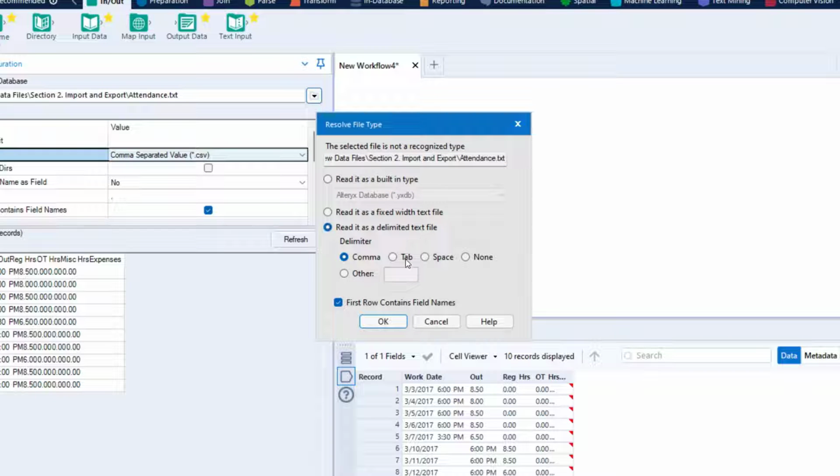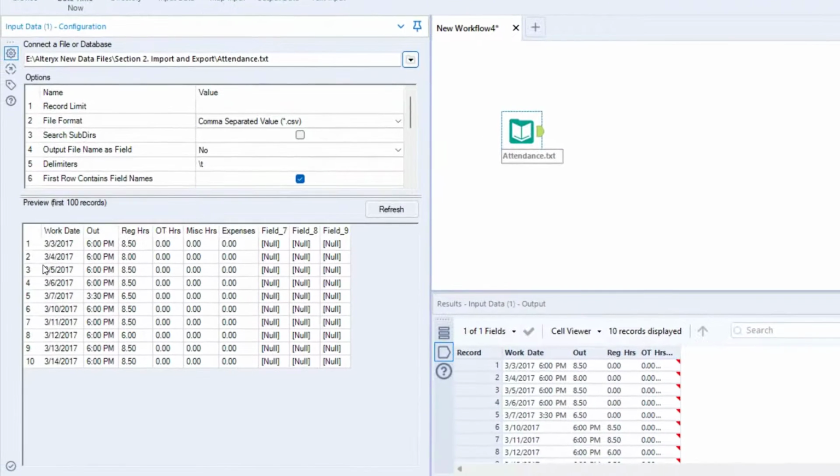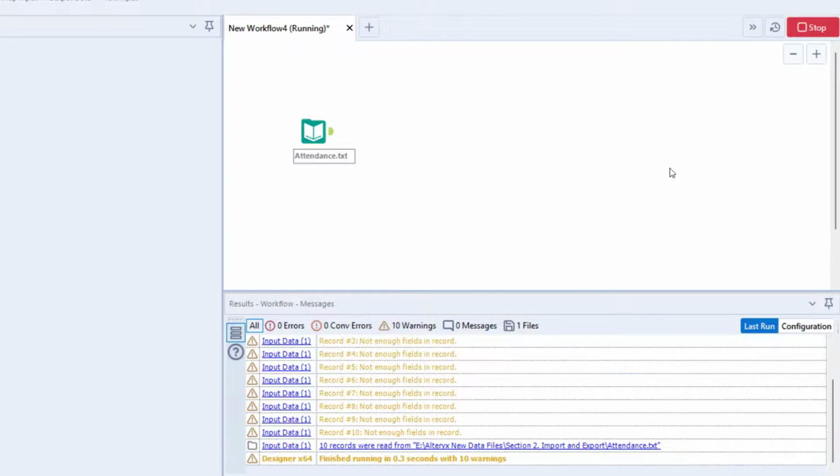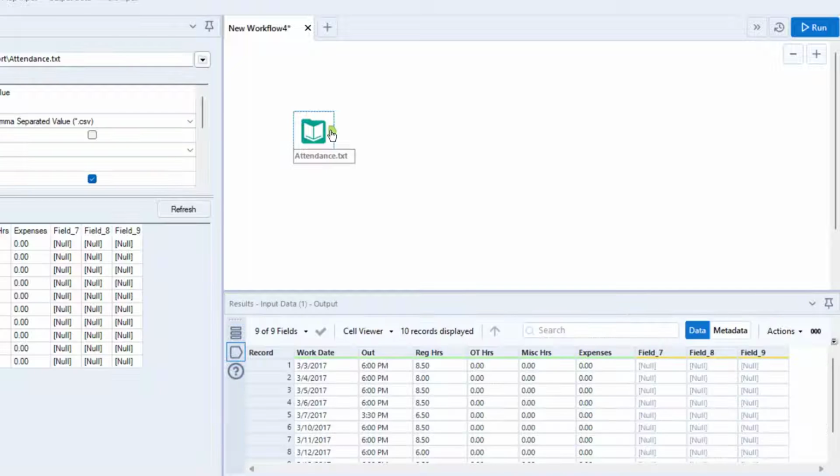read it as a delimited, and I'll tell them the delimiter is given as tab. It's not a comma, it's a tab option. And then I can just click on OK button. And if you see, that has been distributed into multiple columns. When I click on run button, I am able to successfully pick up the text file inside Alteryx.